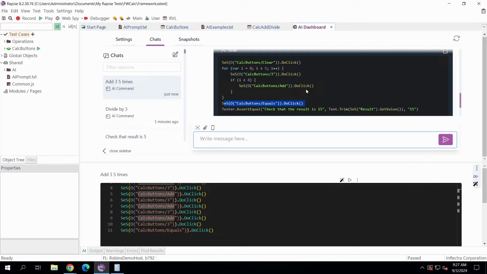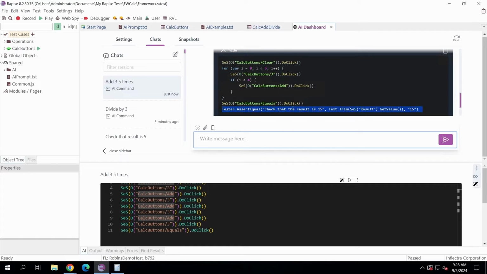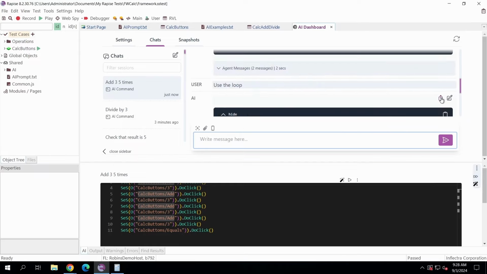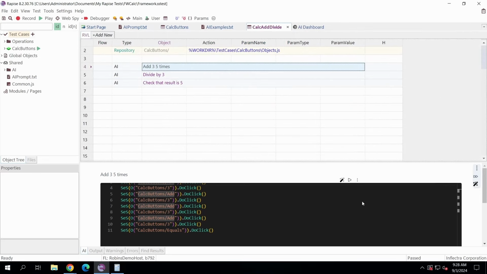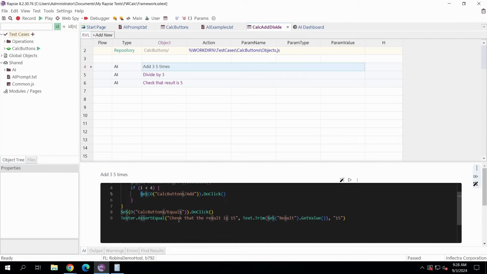So I'm satisfied with this code mostly, except maybe this last part, because I didn't ask it to verify the result, although the verification is correct. So I may be satisfied. In this case, I may just press apply here, and the new generated code gets applied to my command. You see it's here.